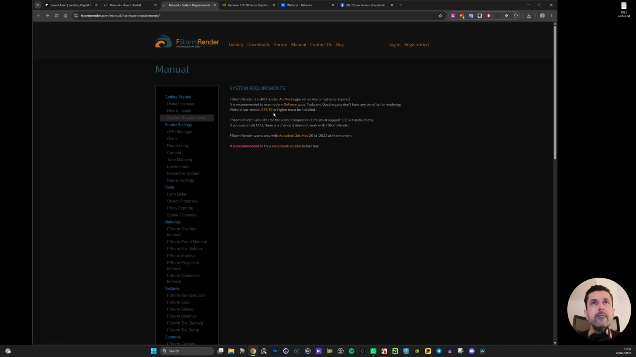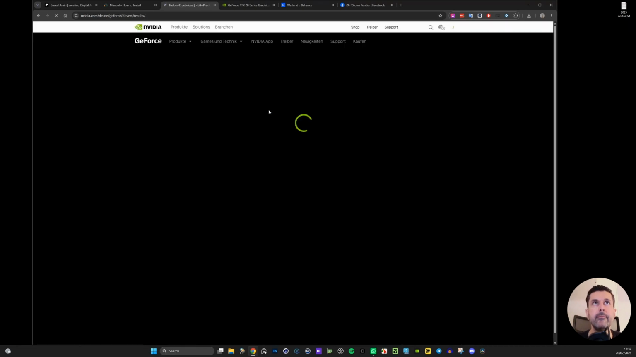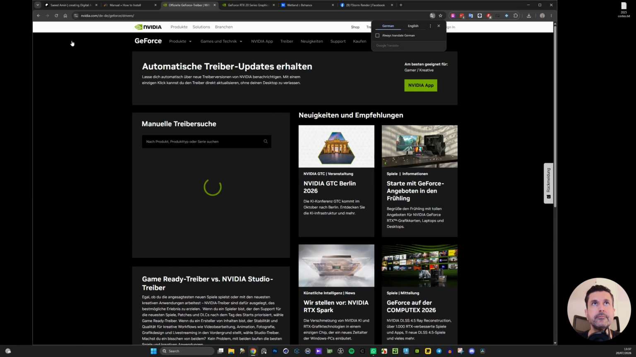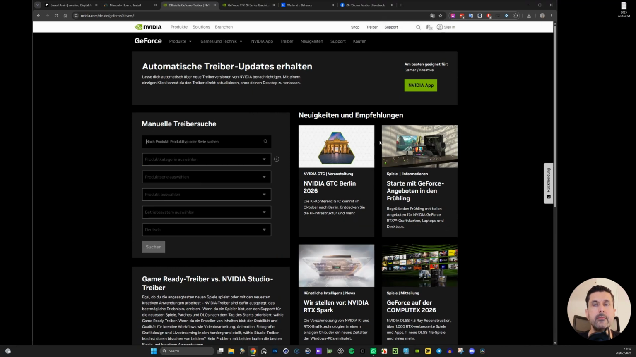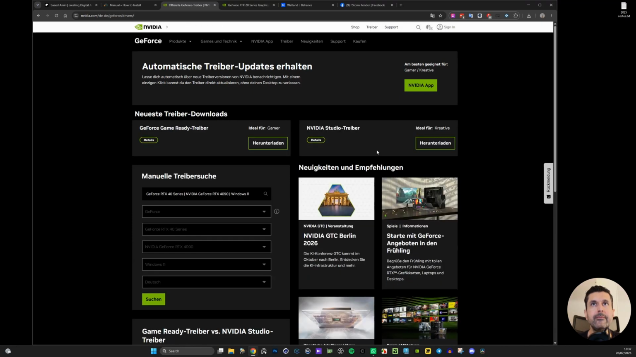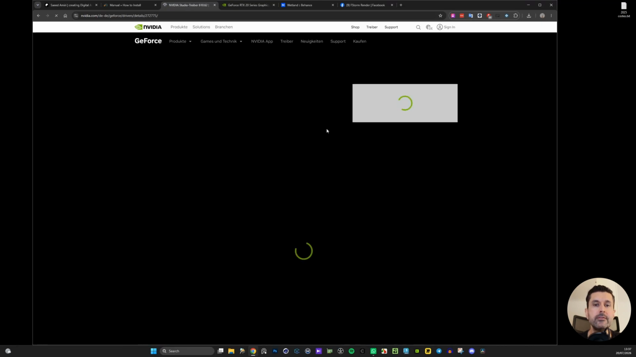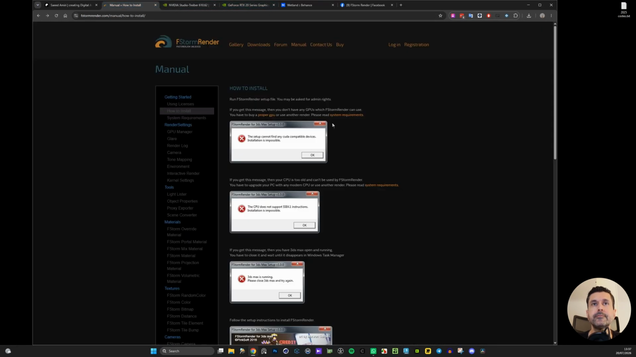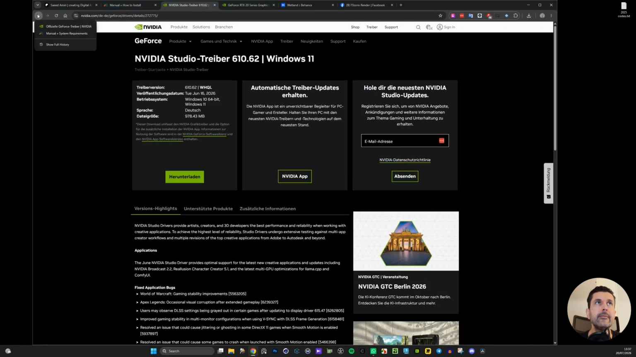As for the driver version, I would suggest keeping your driver always updated. I always install the Studio version instead of the Game version. I have a 4090. I have to change the language to English, but there's GeForce Game Ready and NVIDIA Studio, and I usually download the Studio version, which you can do as well. And let's go back to the requirements.